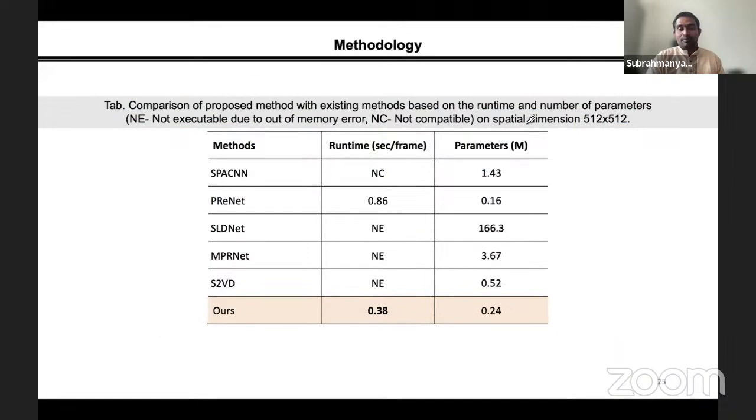Then we compared in terms of runtime. You see here, NC means not compatible, and NE means not executable due to out of memory error. Out of memory error means these networks are very bulky, and accuracy-wise these are also not appropriate.